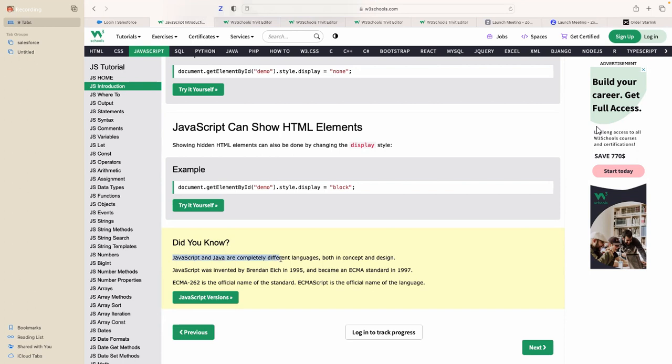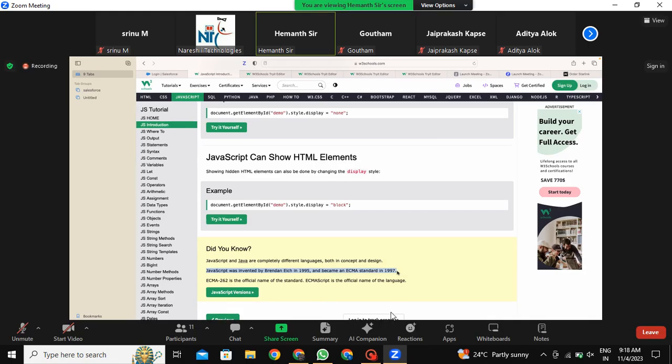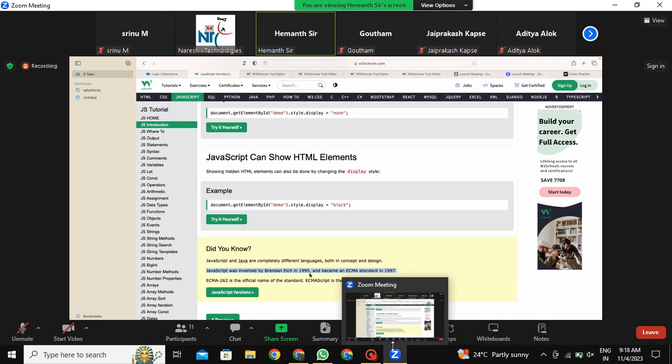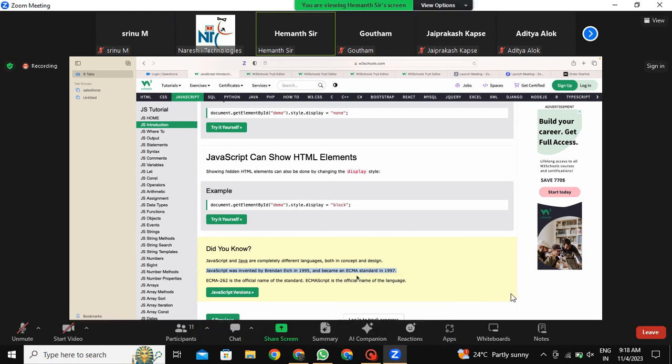Write down this point as well. JavaScript and Java are completely different languages, both in concept and design. Okay, there is no connection, no link between these two. Only the name seems to be similar, but entirely they are for different purposes. Write down this point also. JavaScript was invented by Brendan Eich in 1995 and became an ECMA standard in the year 1997.